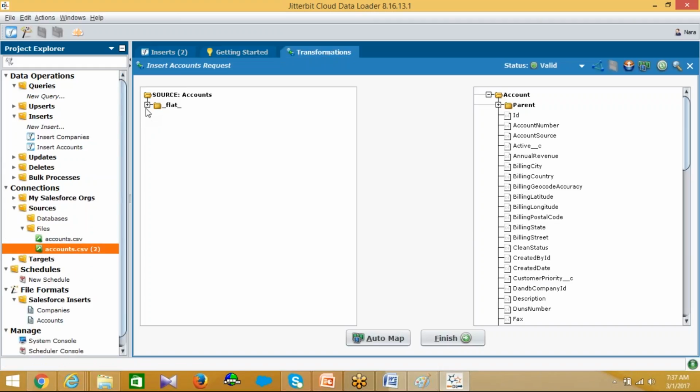So this is a flat file. I mean, this is a CSV file. These are all the columns that I have included, and this is the object structure. I mean, all the fields in the account object. So there are two options.